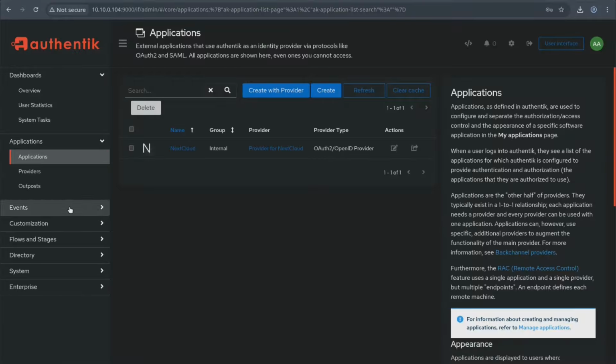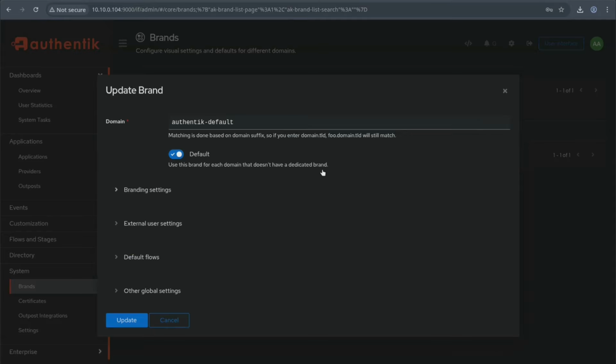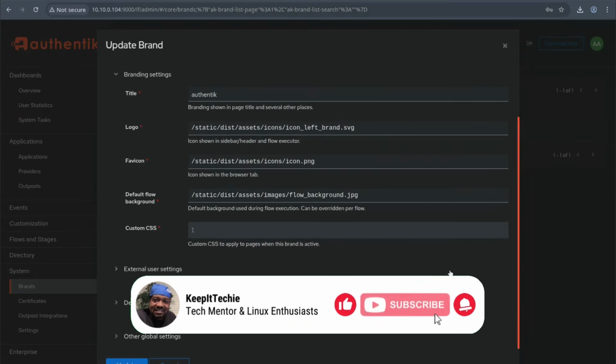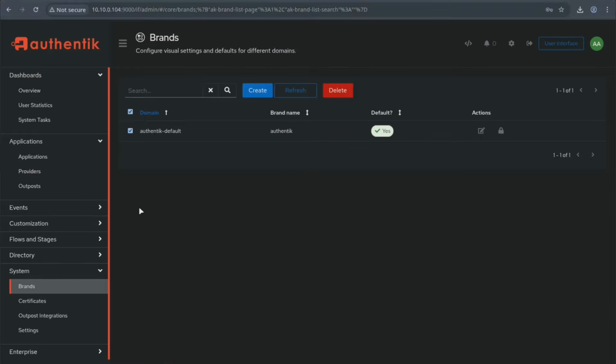All right, so let me jump over and show you guys a couple other things. If we go under system, this is where you can modify the branding of it. All you have to do is click the defaults, or you can create your own depending on how you want to set it up. You can set your domain information and your branding settings. If you have a logo, a favicon, default flow, black background, or custom CSS, you can add that, plus external user settings, default flow, and other global settings. So you can modify this and make it your own. That's a super dope feature to have.